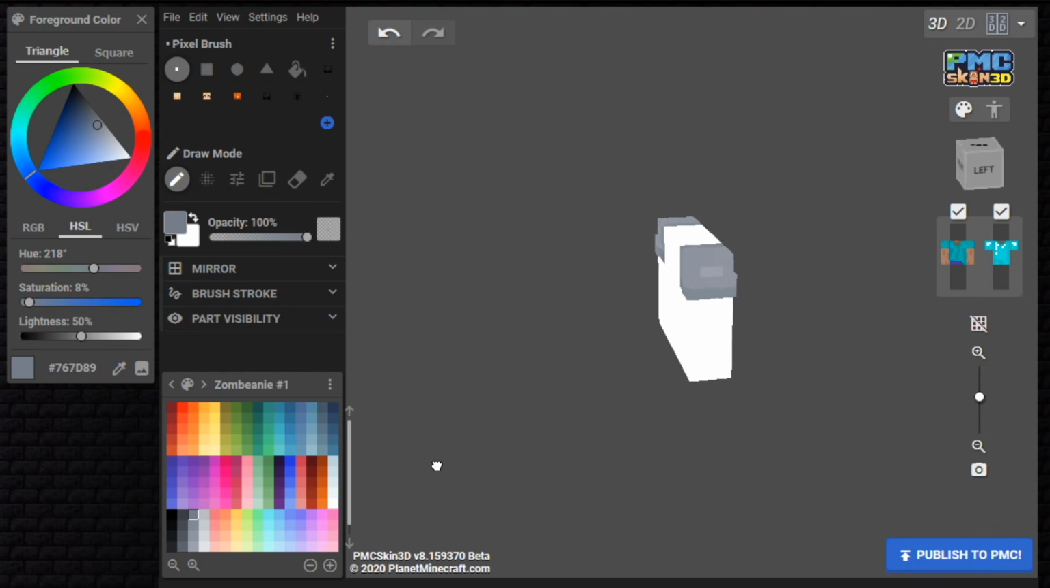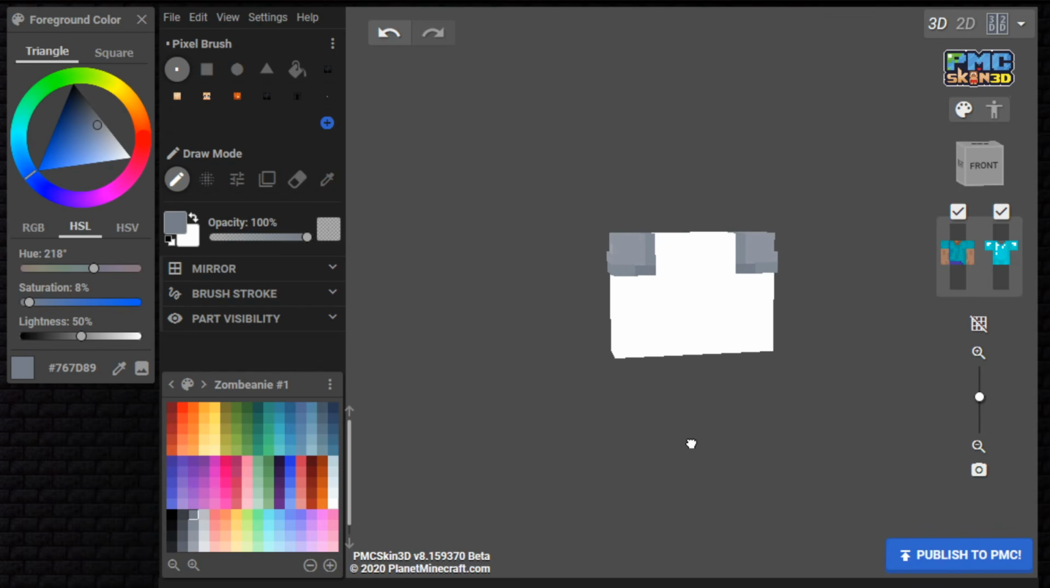Both of the arms should look like this because we had the mirror on. That's what it'll look like. I'm going to turn off the overlay now and turn off everything except for the chest.